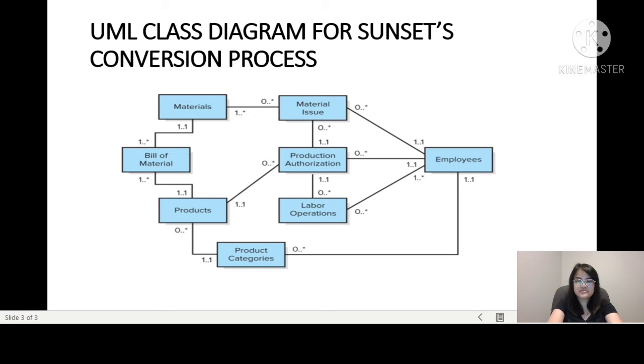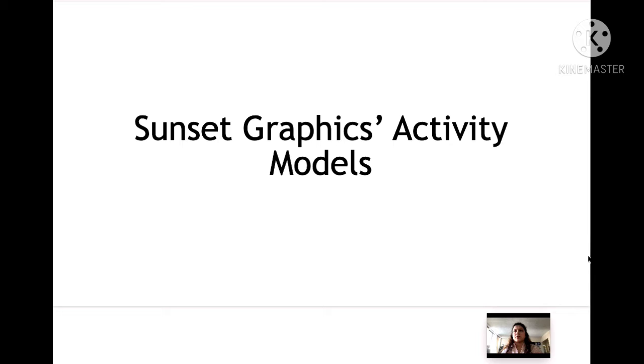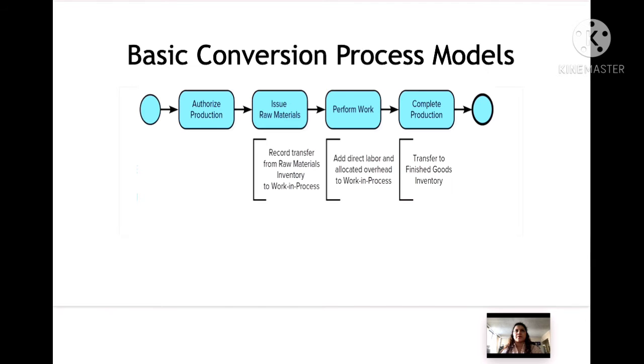Thank you. Everyone, today I'm going to talk about Sunset Graphics activity models. The first slide is about the basic conversion process model. Sunset's conversion process is typical of most simple manufacturing companies. In the figure, the process starts when Sunset needs to replenish finished goods inventory. Then the production authorization starts production activities including the issue of materials and the use of direct labor. Work continues until the required quantity of the finished goods item is prepared. To complete the production, employees transfer product to finished goods inventory.